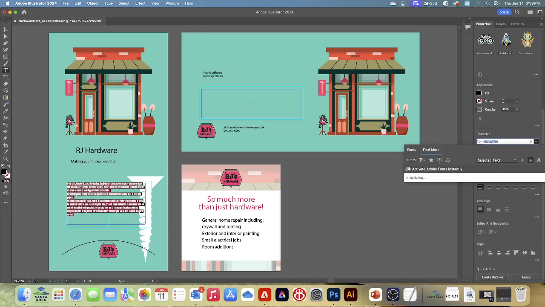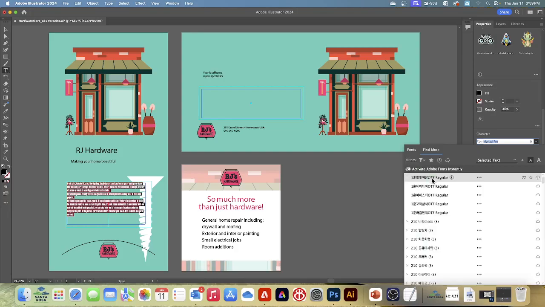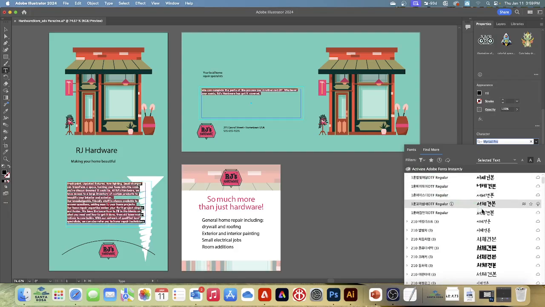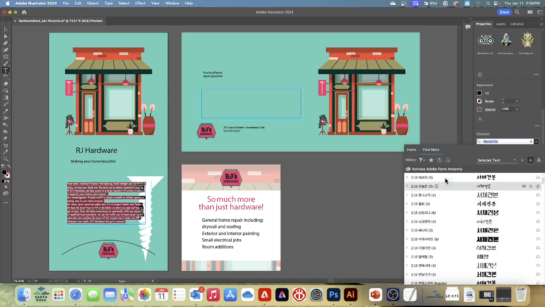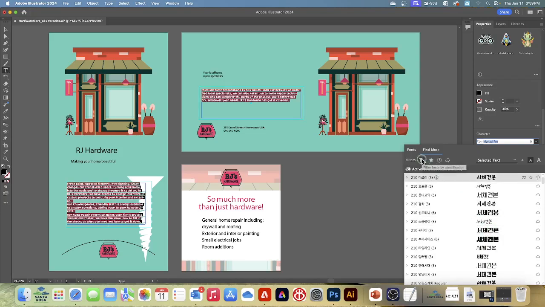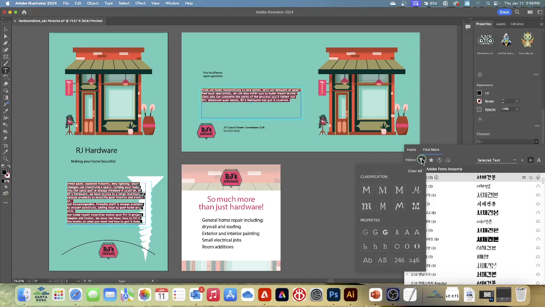And that will, it's initializing. And it will show you a list of fonts. My list will look a little different from yours since Adobe is constantly updating the font selections. Click the filter icon, and that's going to open a menu. You can filter the font list by selecting classification and property criteria. Click the Sans Serif option under classification.